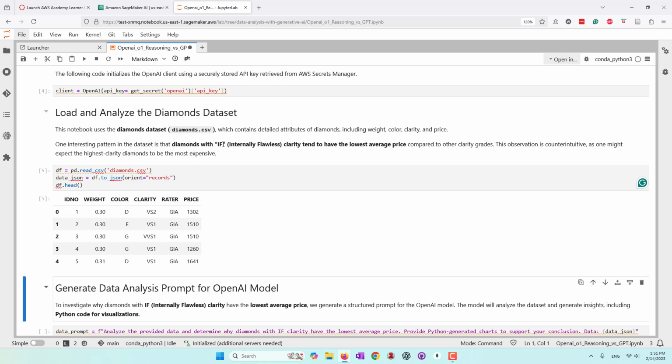So that's very interesting. And if you use some BI tools like Tableau to explore the data with human beings, you will be able to see that the reason is that in this dataset, the diamonds with IF clarities are actually smaller. So that's why they have the lower average price. Okay, so that's the dataset that we have.